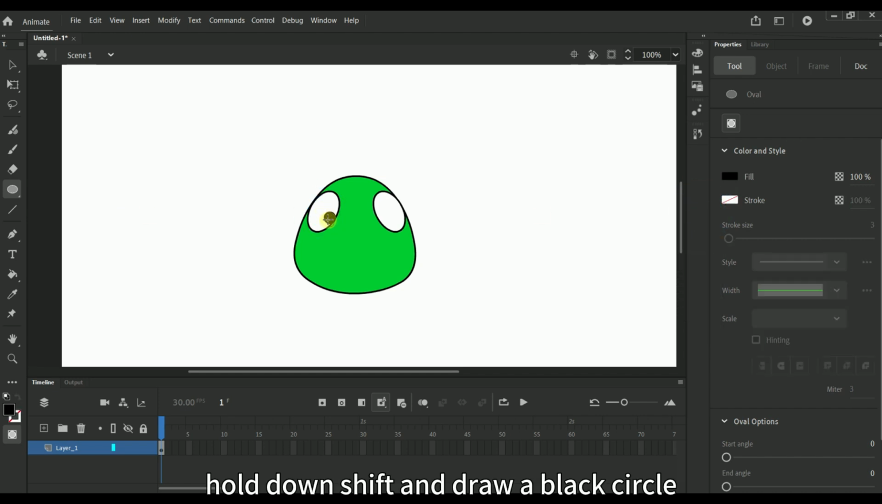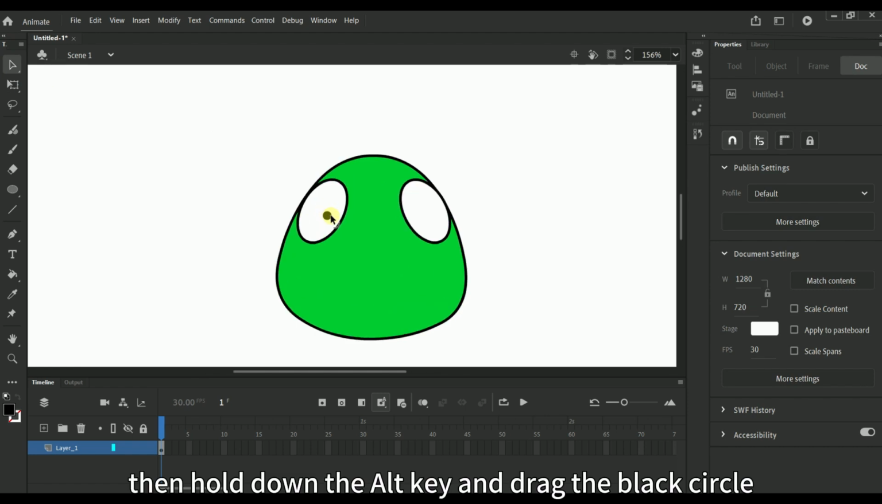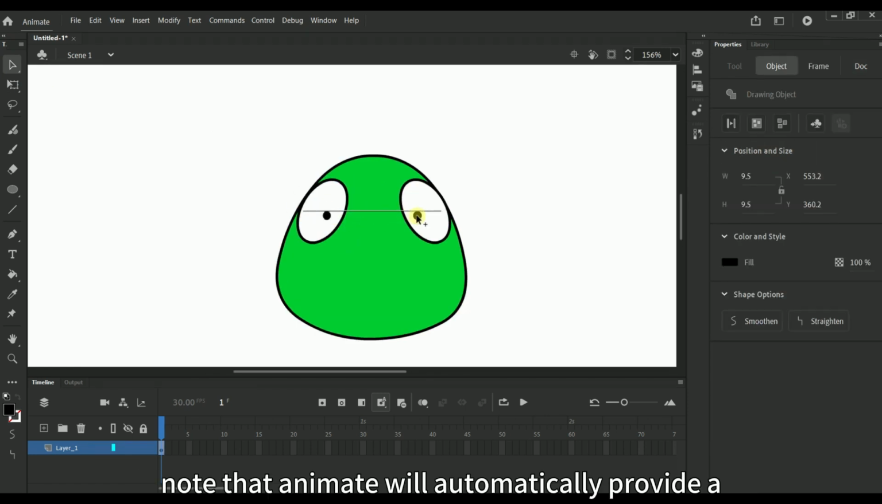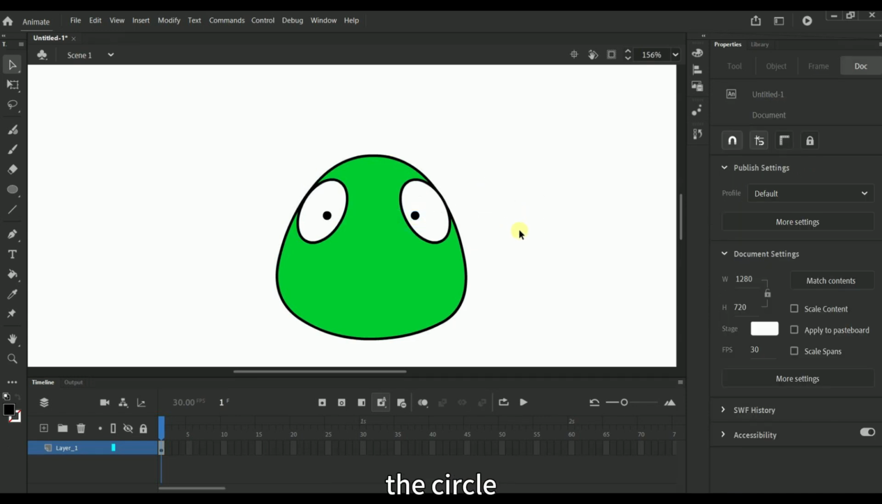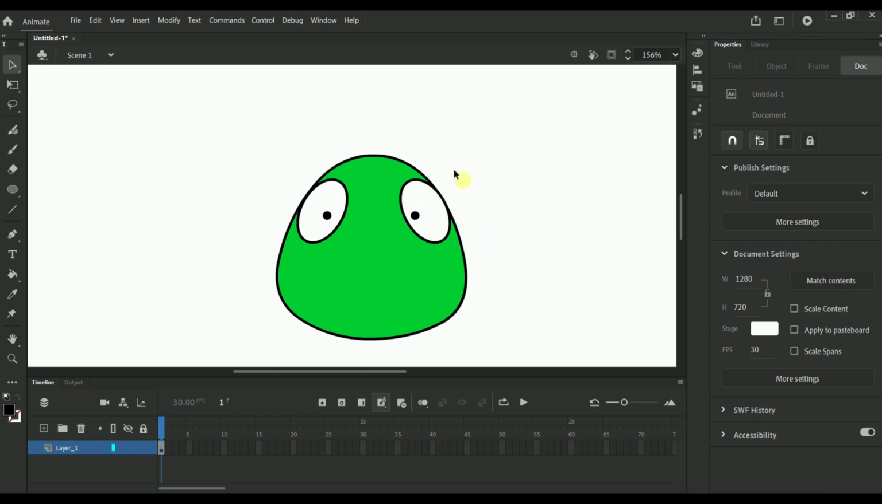Hold down Shift and draw a black circle. Then hold down the Alt key and drag the black circle. Note that Animate will automatically provide a guideline to place the circle. In this way, the 2 black circles are on the same horizontal line. Now let's draw 2 tentacles for it.